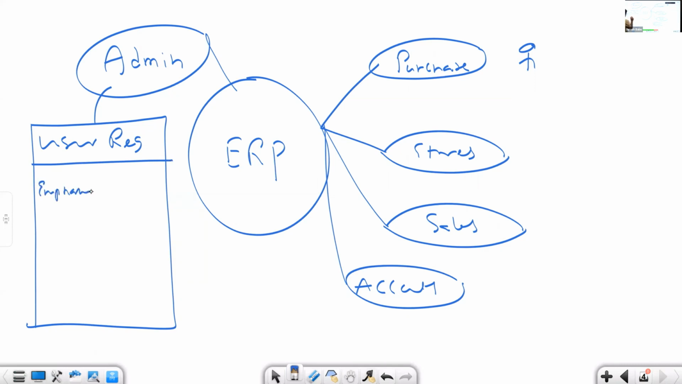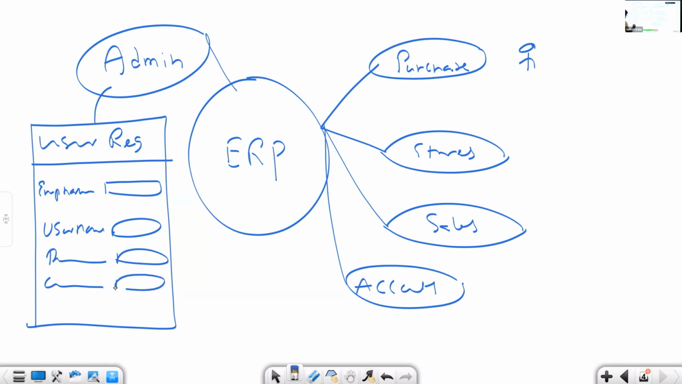The employee name, for which employee you are creating this login account, username, password, confirm password, submit button. This is how our developer created the form, user registration form.